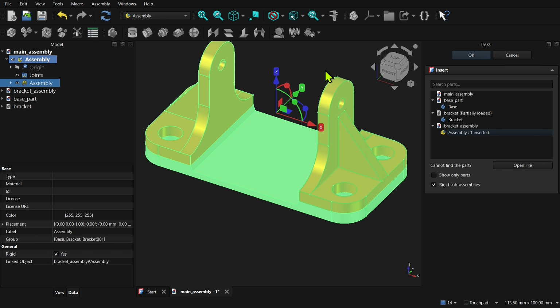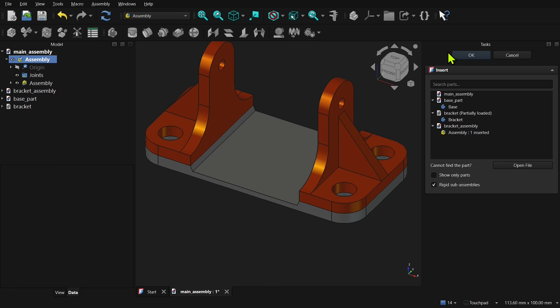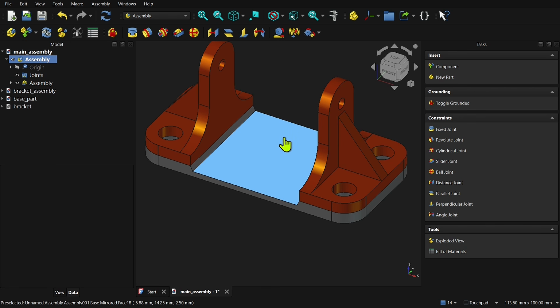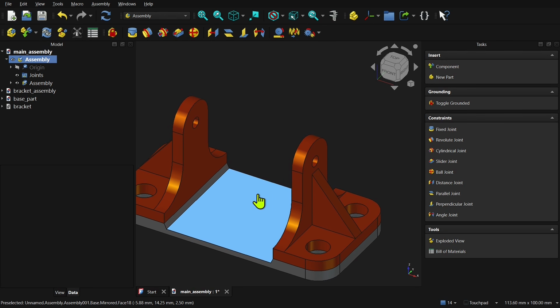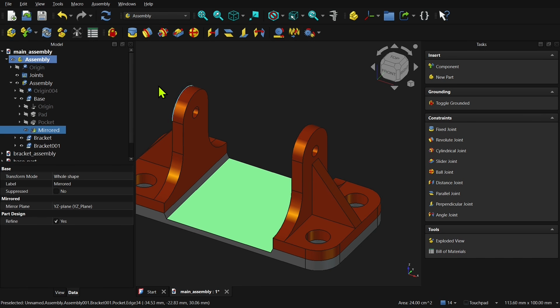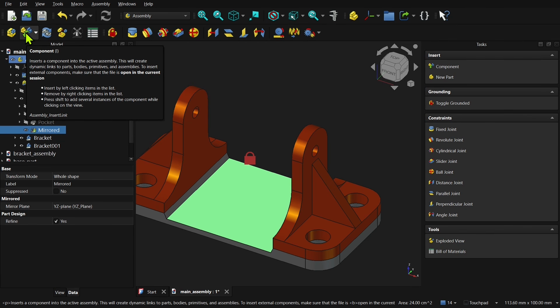Again, you might see the message to ground this part. If you don't, then we can hit OK, place the subassembly, and then ground the component. We now import the sliding bracket using the same method. Let's import the component.